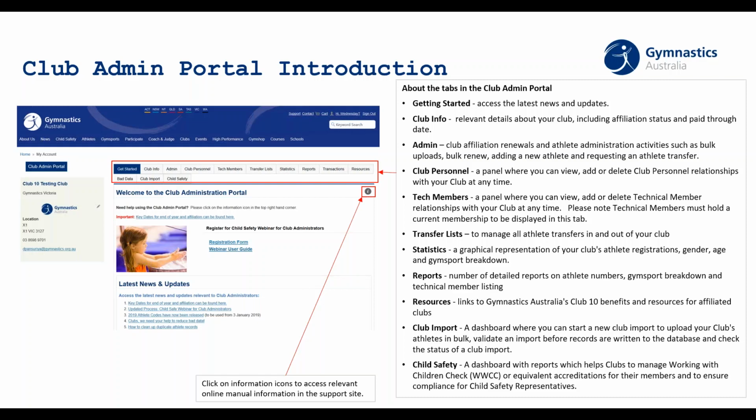Reports tab contains a number of detailed reports on athlete numbers, gym sports breakdowns, technical member listings, and also about your club personnel. The Resources tab links to the Gymnastics Australia Club 10 benefits and resources for affiliated clubs. The Club Import tab is a dashboard where you can start a new club import to upload your athletes in bulk, validate an import before records are being written to the database, and check the status of a club import.